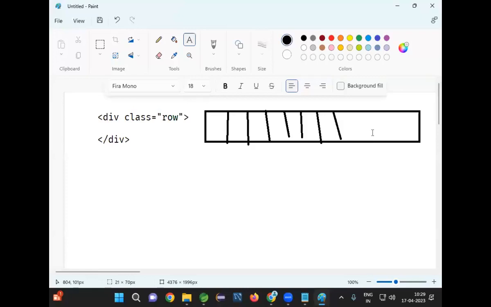Now, how many images do we want to display? 3 images. Those 3 images should be displayed in the 12 columns. For each image, I will give 4 columns, since 3 into 4 equals 12. Whenever you create a div with the class row in Bootstrap, 12 columns will be available. So I want to divide the 12 columns into 3 equal parts. In 4 columns, 1 image will be displayed, in the next 4 columns, 1 image, and in the next 4 columns, 1 image.